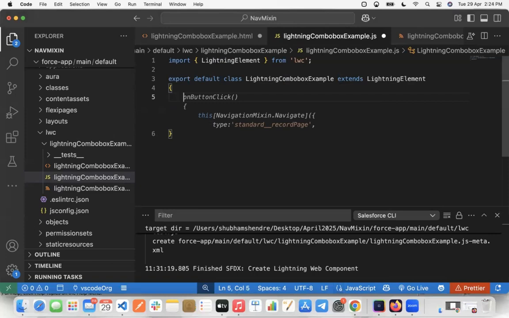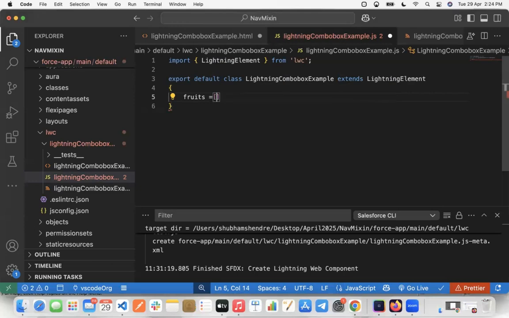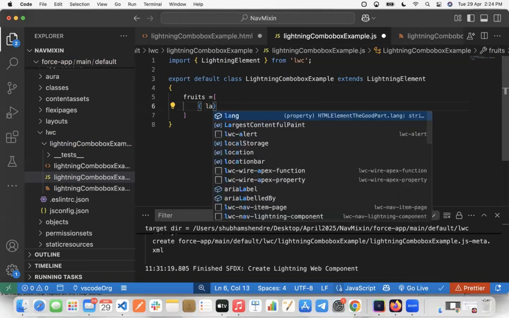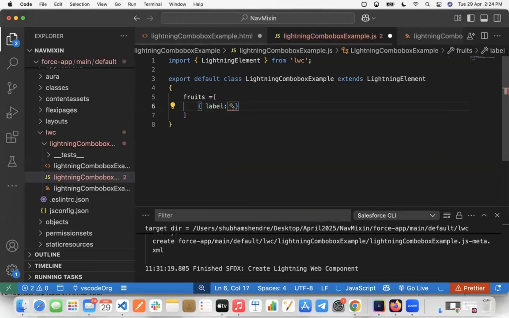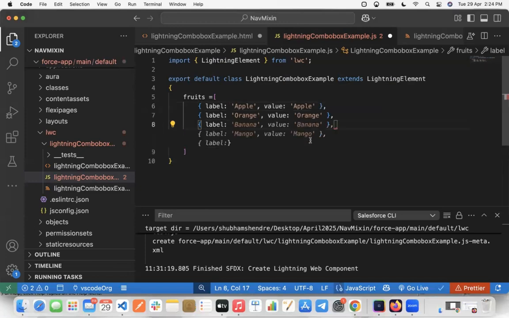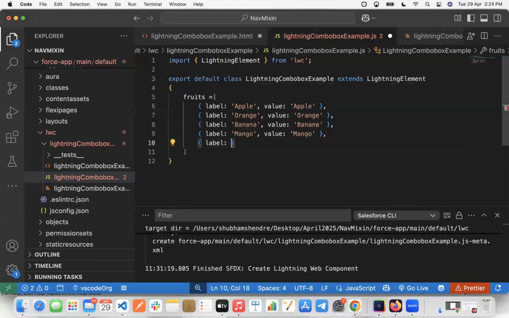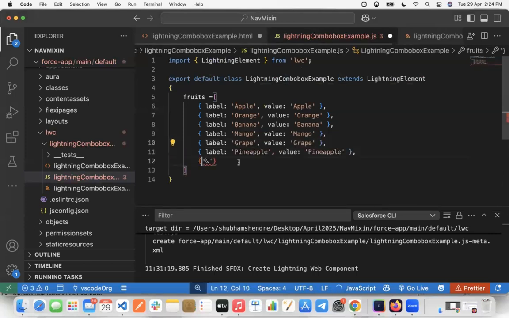So let's do one thing, right? I'll just create one property fruits, and inside the property, I'll create one object containing the fruit, like containing one label and value. Let's say, so label is okay, perfect, enough, right? Last I will add perfect.